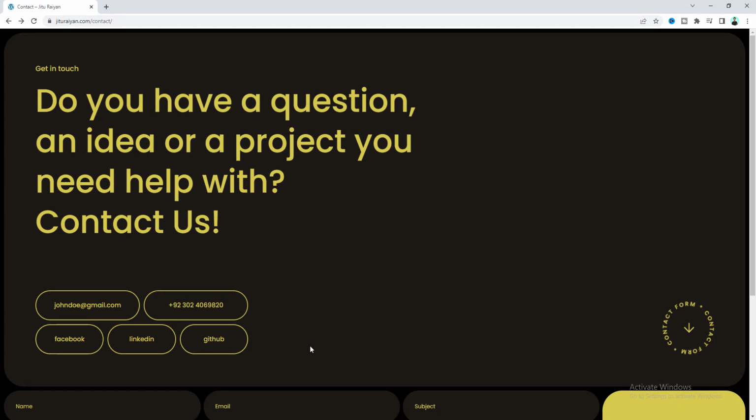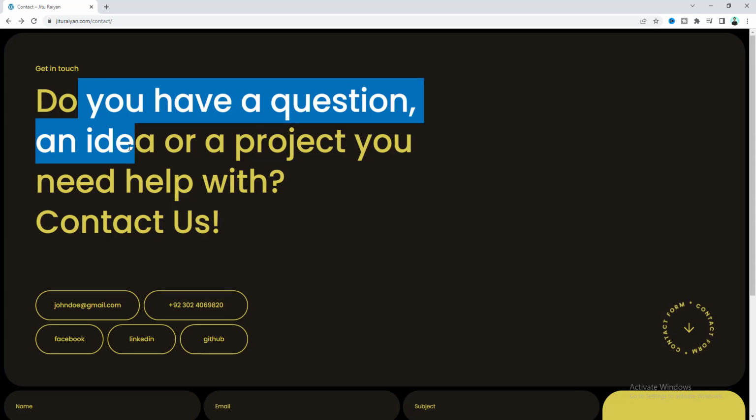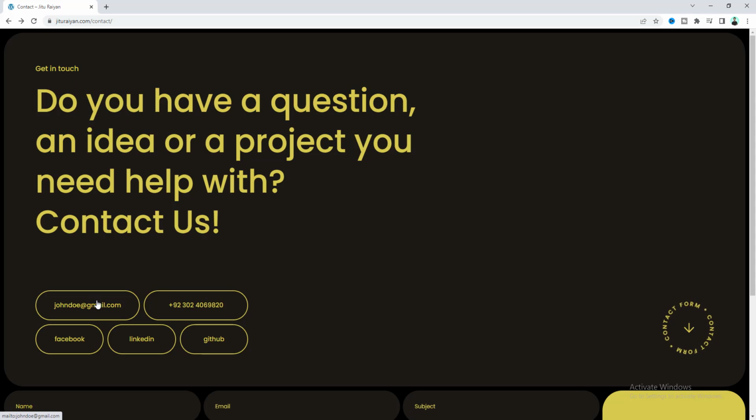In this tutorial, I'll show you how we can create this stunning contact page for your Elementor Pro website. So here you can see this beautiful contact page with this headline, these buttons for your email address, phone number, and all the social links. And on the right side, you can also see this animating text circle.